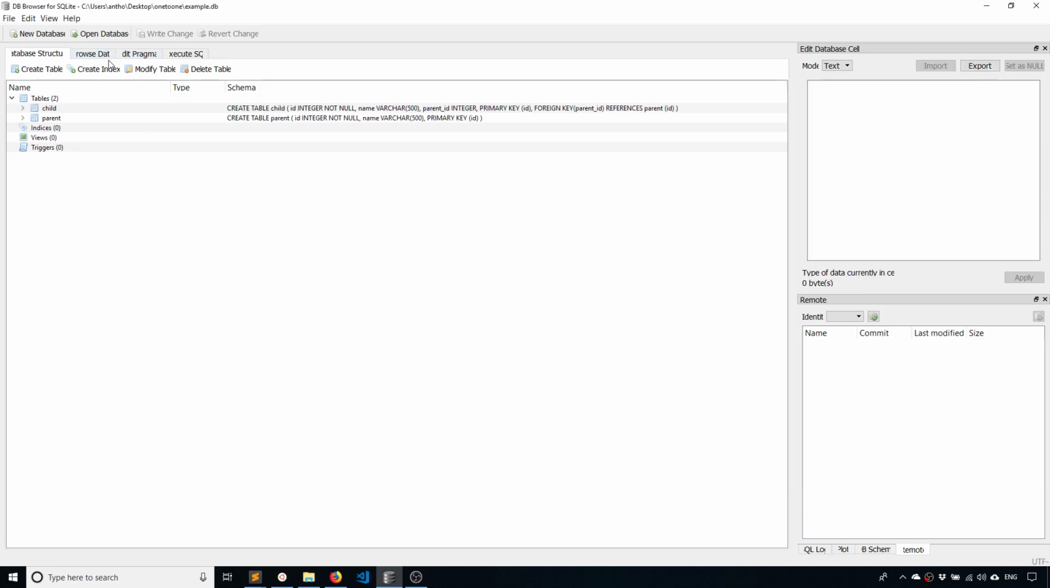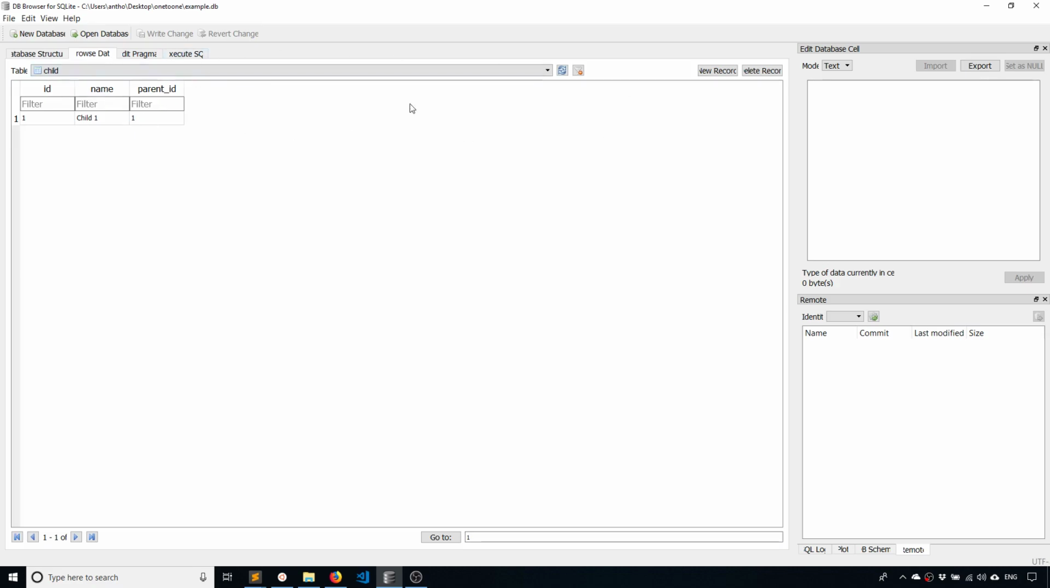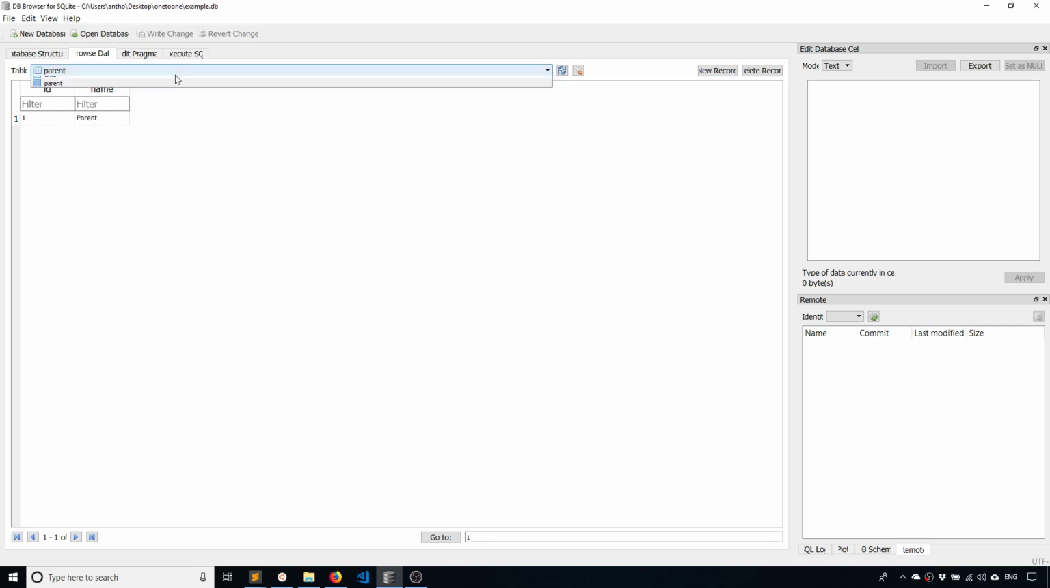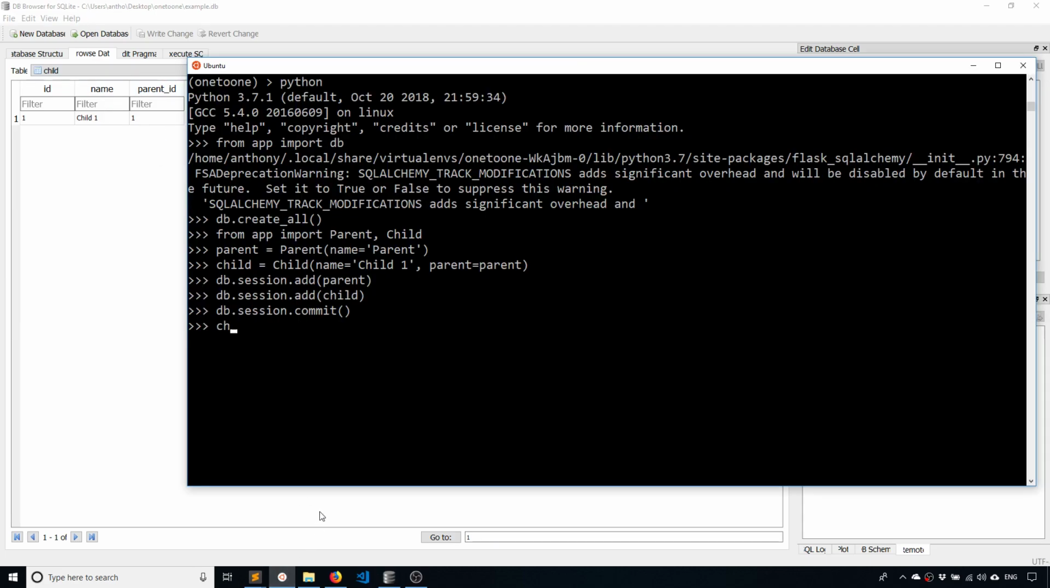Okay, so now if I look at the data, let's see, refresh. I have one record in the child table. So we see the ID is one, the name is child one, and the parent ID is one, and then one parent. So what happens if I add another child with that same parent? So we have a one-to-one relationship, but I'm going to try to add two children to the same parent. So I'll create a new child. So child two equals Child, name child two, parent equals parent.